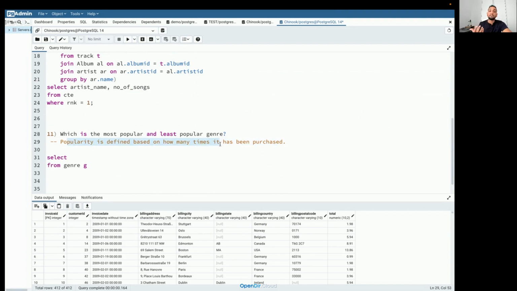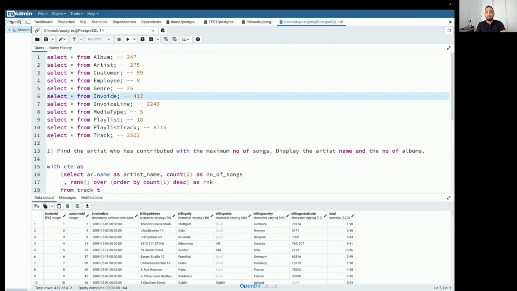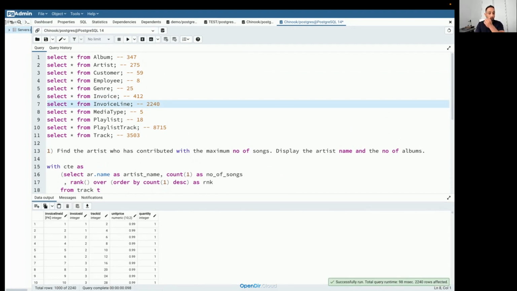Now, where is my purchase information present in this data set? The purchase information is present in two different tables. I have the invoice table, which has the invoice ID, customer ID, and some billing information. And then I have the invoice line table.